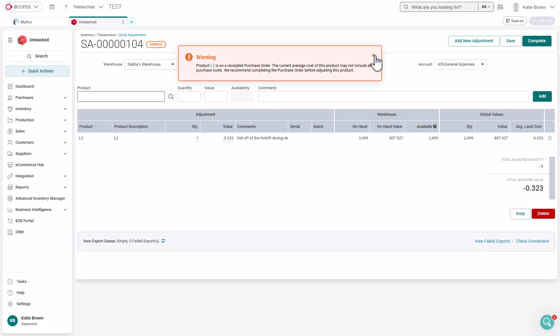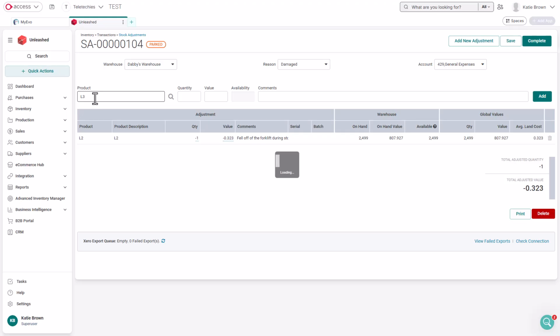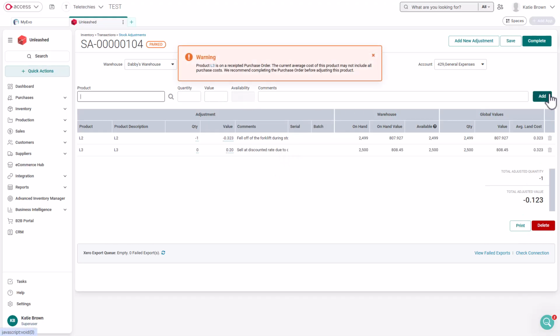If you only need to adjust the value without changing quantity, set quantity to 0 and enter the value change. This is called a value-only stock adjustment. Please note that this does not change the per unit price.